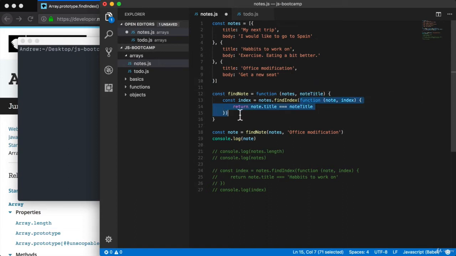How do we do that? Well, in the function for find index, that's what we specify. We check if note title equals the note title that was passed in. If it does, we're going to return true, meaning that is the match. If it doesn't, we're going to return false. Now we go through the entire array. If at any point in that search process we find a match, we store the index in the index variable. If we get to the end and we don't find a match, we store -1.